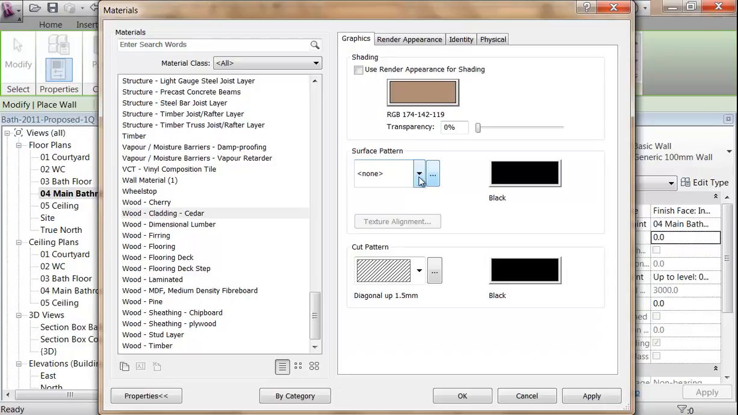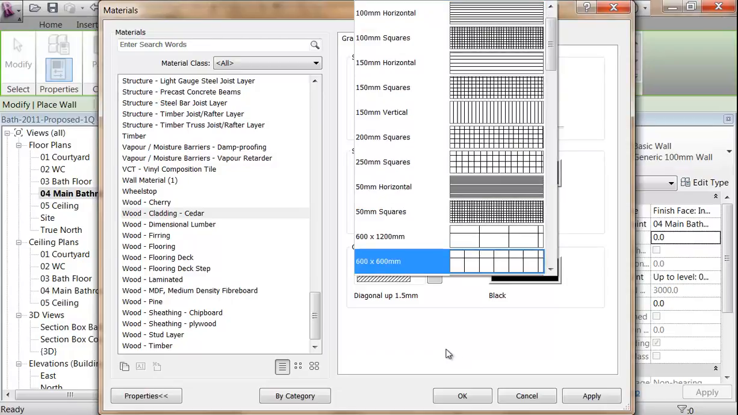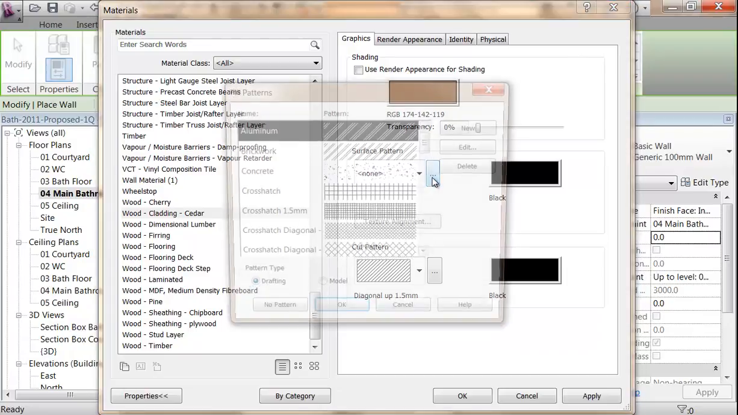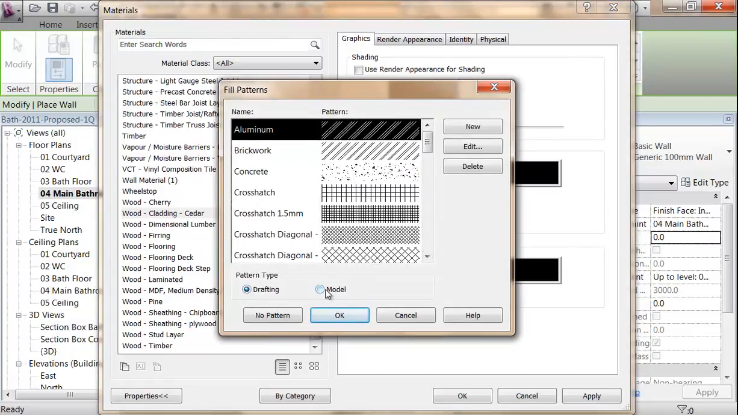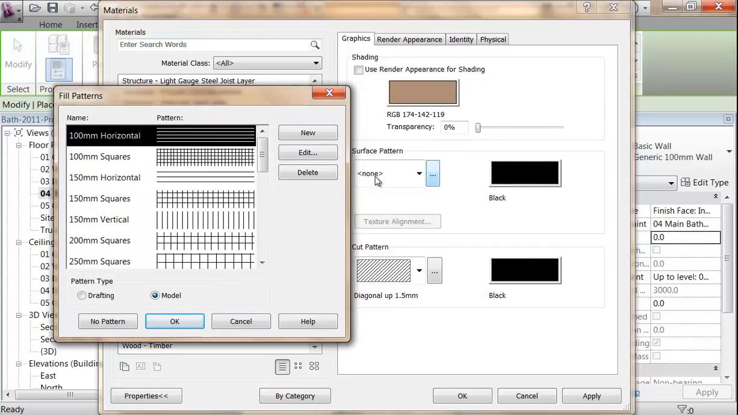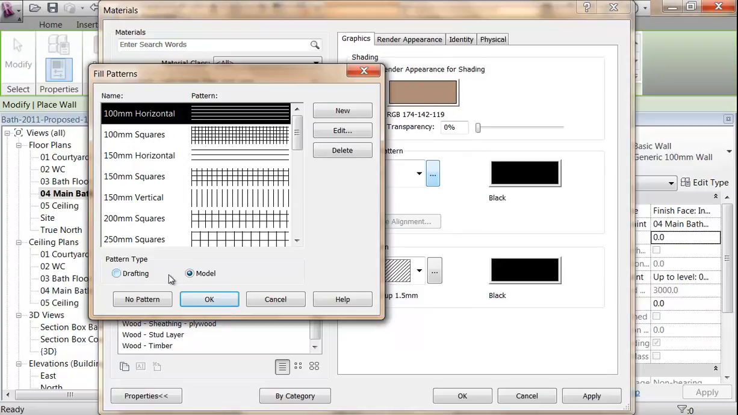Now, the one I want isn't there in the list, but they're easy to make. Don't be afraid of making these. If you can hatch by hand, you can make these patterns. They're pretty simple. By clicking on the browse button, you need to decide whether it's model or drafting. Here, because it's a surface pattern, I'm going to use model. And that's a pretty good rule of thumb. Even though you've got a choice, a pretty good rule of thumb is to use model patterns for surface patterns and drafting patterns for cut patterns. If you follow that rule, you should be right most of the time. And in fact, for cut patterns, you can only use drafting patterns. You don't have a choice.